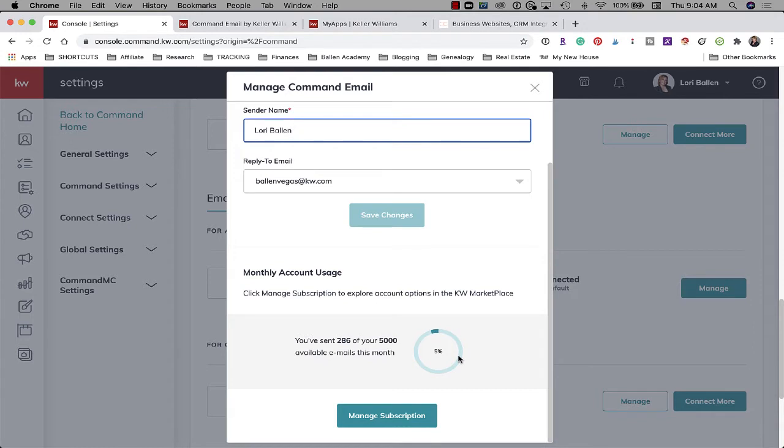When I go over to my campaigns email reporting, the numbers are a little bit different, but this is definitely where you're going to be able to track how many email sends you have left. Okay. So 286 of the 5,000 is what I've used.